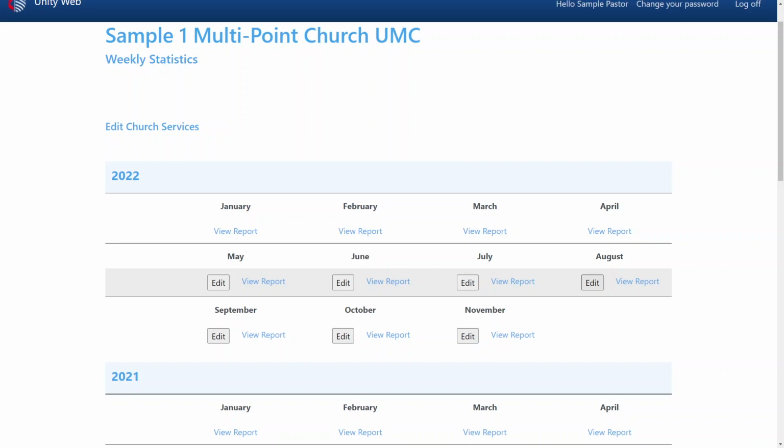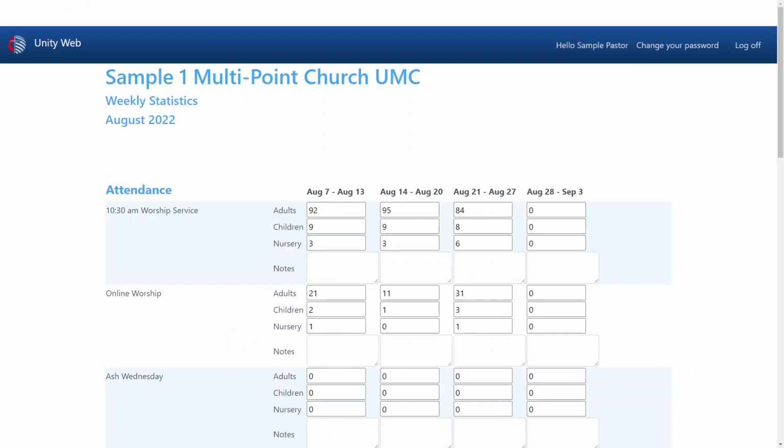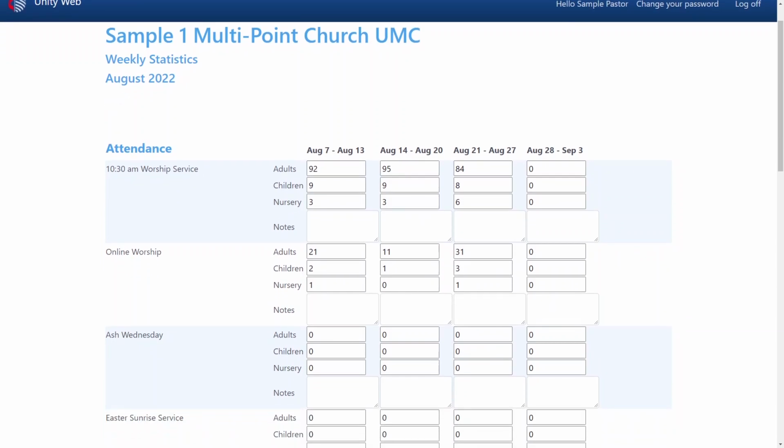Go ahead and click the month you want to work with. As you can see, the format has changed from UEC. Under weekly statistics in Unity Web, you may work with an entire month at a time. Each week is represented as a column. The first section is attendance.